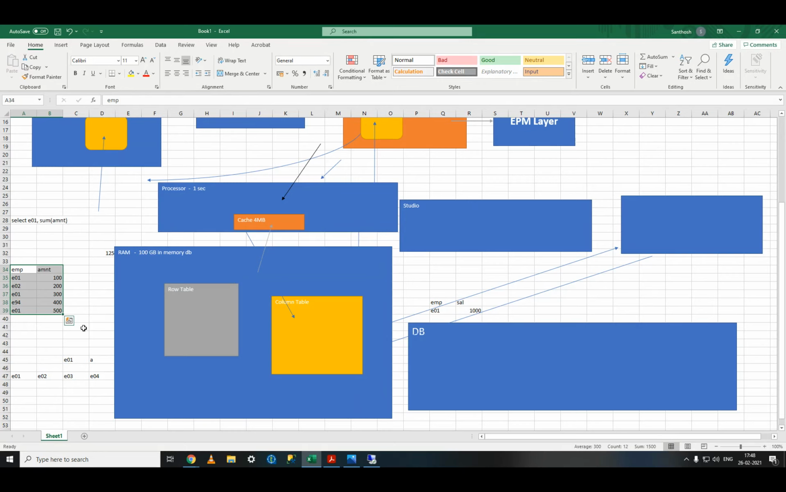Let's say we don't have any index. Let's say we don't have any primary key on the table, nothing we have. In that scenario, definitely we need to read all the 5 records, right? We have to read all the 5 records, okay?